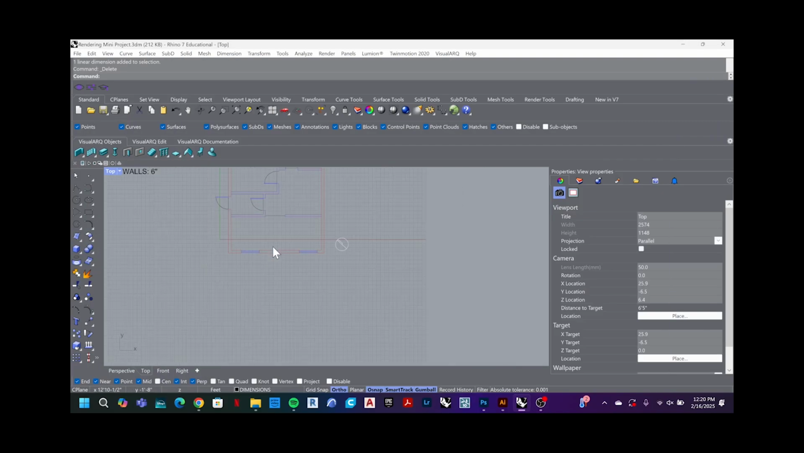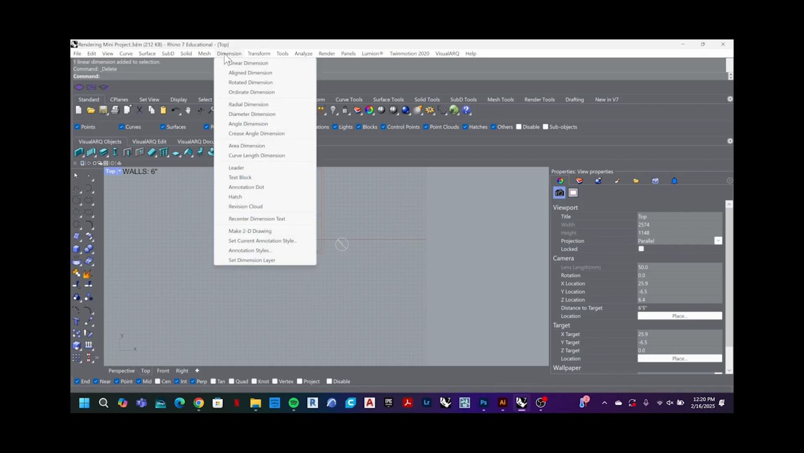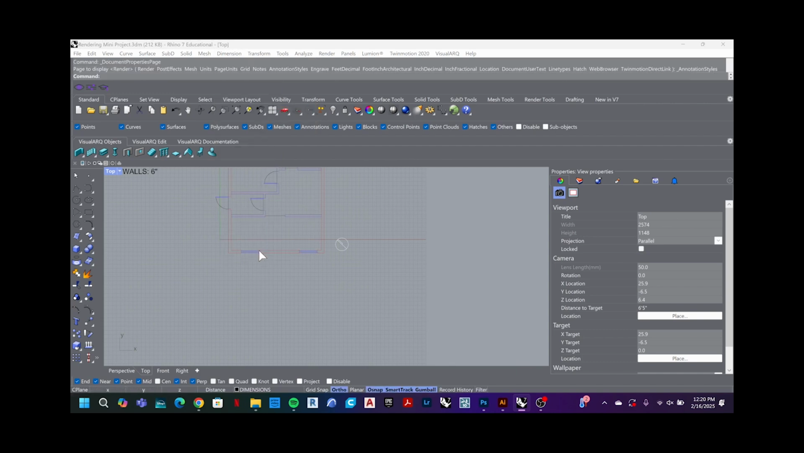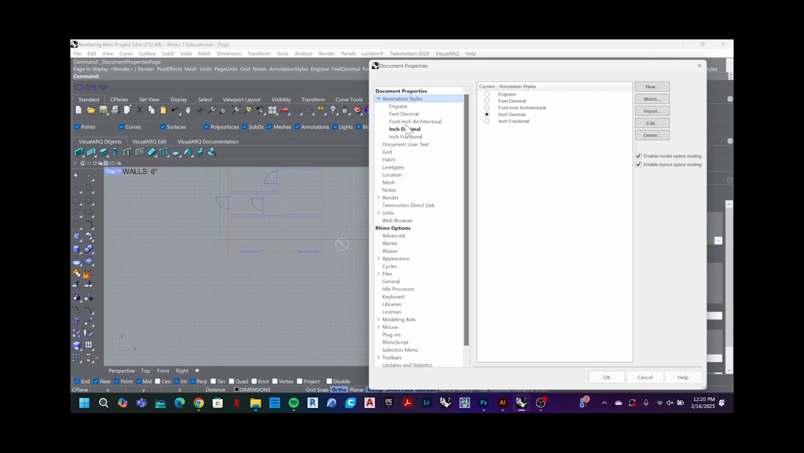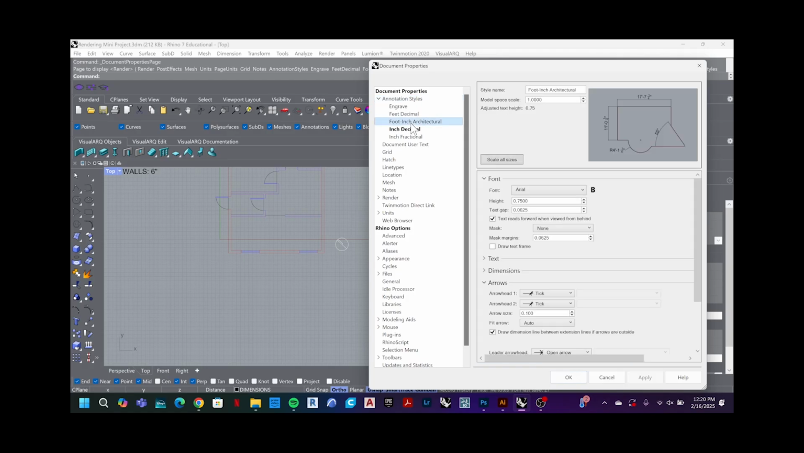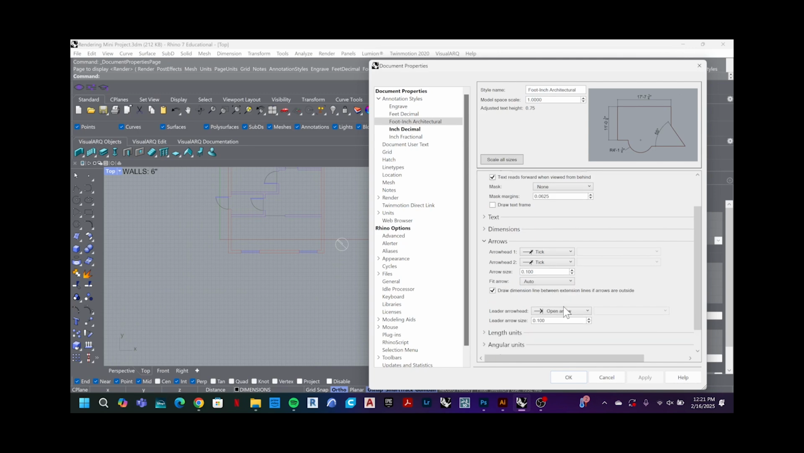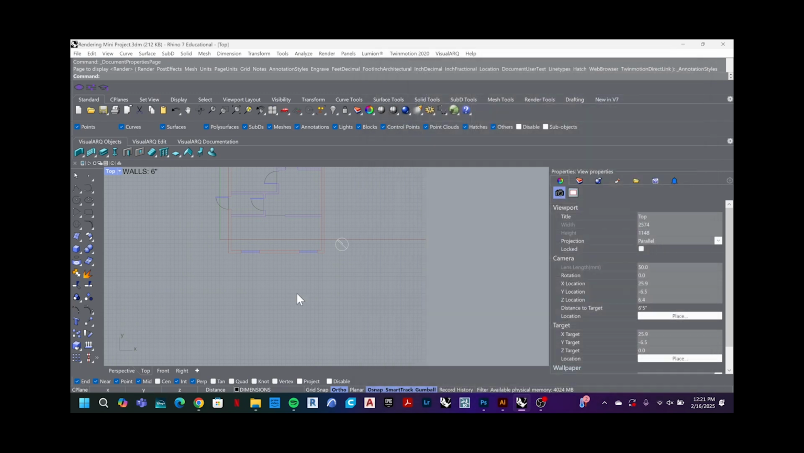Okay guys, so now dimensions, this is very important. The first thing we're going to do is go to dimension, and then click where it says annotation styles, and this should pop out. Now click on this little arrow to expand this, then go to foot and inch architectural, and make sure right here where it says model space scale, type 1, and then height, make sure it is 0.75. Click apply and then okay.